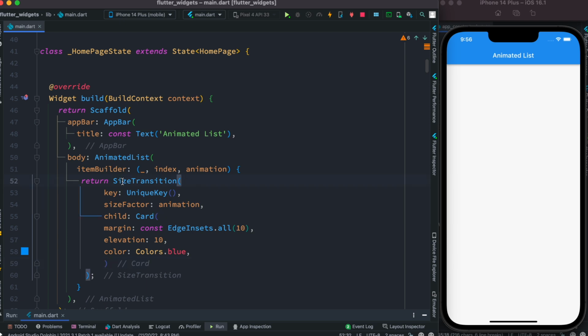So we are returning size transition. Why? Because we want to change the size of our animated list, which needs an argument, which is key, and it has to be pretty much unique. And then we have the size factor. Now, size factor, Flutter will take care of for us. It would happen automatically, so it would get smaller, bigger to smaller, smaller to bigger automatically. And then we just want to show all the items in a card. So we have this card widget over here.